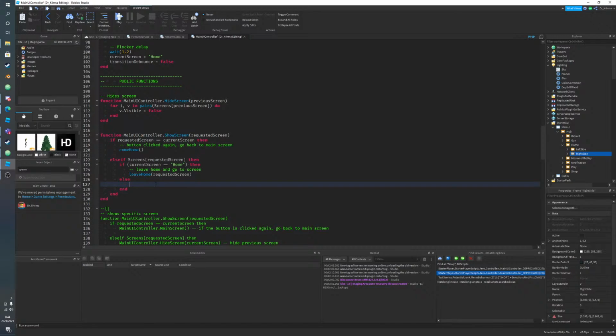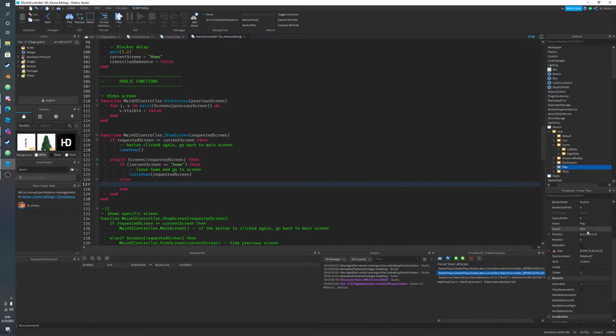So for this, we are going to do a little bit of sketchy stuff using the Z index. Now, if you don't know what the Z index is, it's essentially a number value that dictates what GUI elements show above each other.